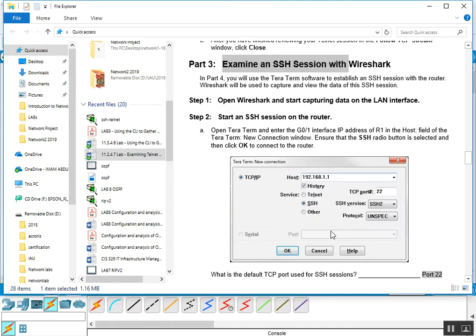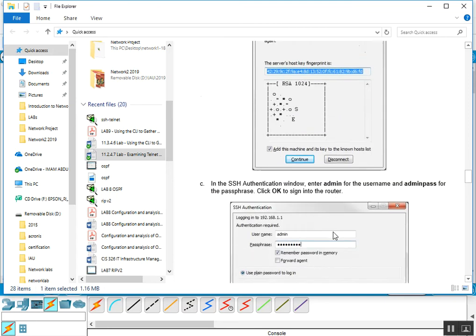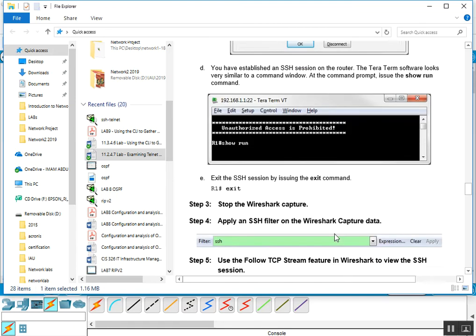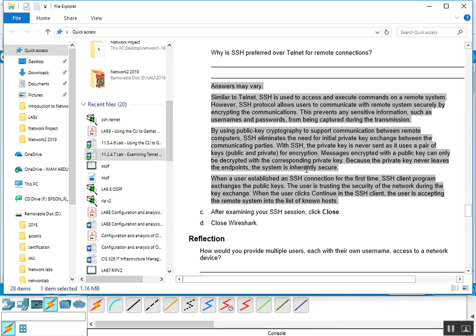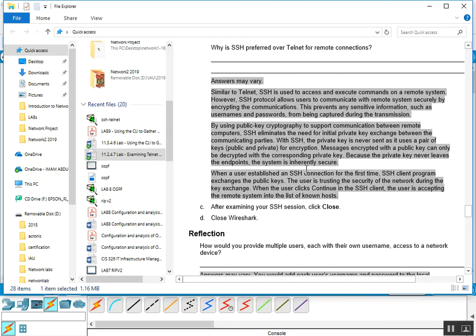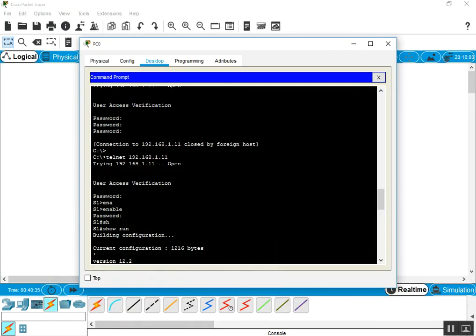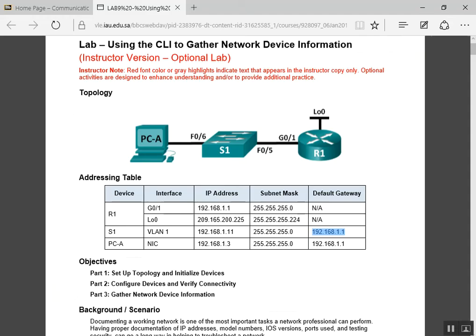session with Wireshark. And if you see here, when we use SSH, we have this high encryption of this communication. Now we need to configure SSH communication when we use remote access. How to configure this? We have the steps in our lab.